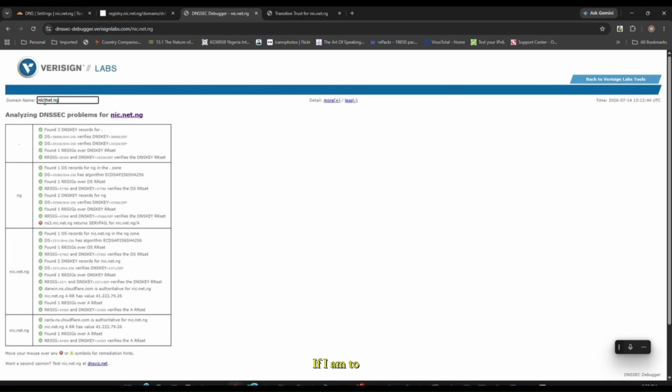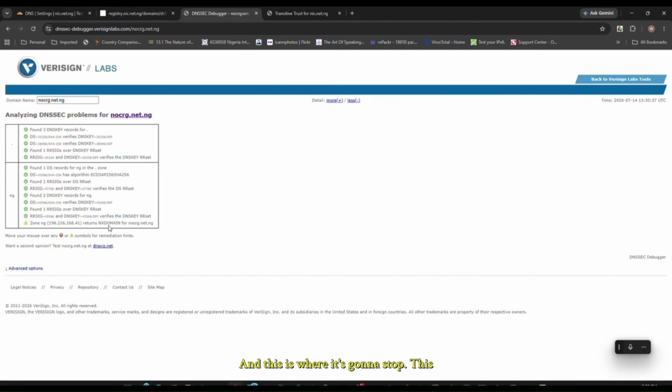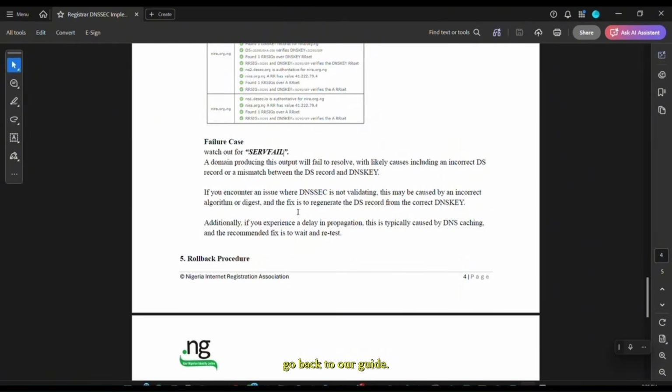If I use any random domain name here, just to show us what we may likely see, let's say we use NOC this one. I know this domain doesn't exist. We just want to use it to test, and let's see what the output will look like. And this is where it's going to stop. Even for our domain as well, it's going to stop here. But in this case, we're going to see server fail instead of NXDOMAIN. Let's go back to our guide.